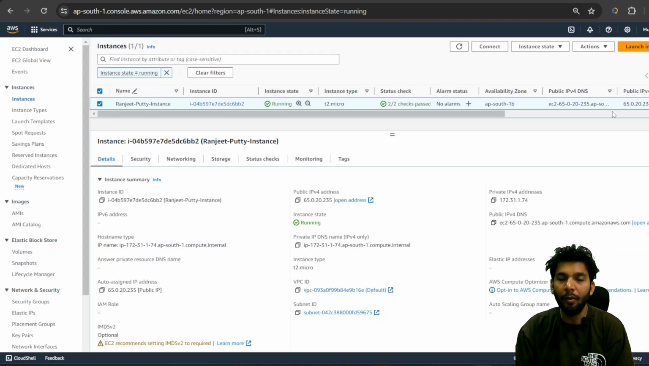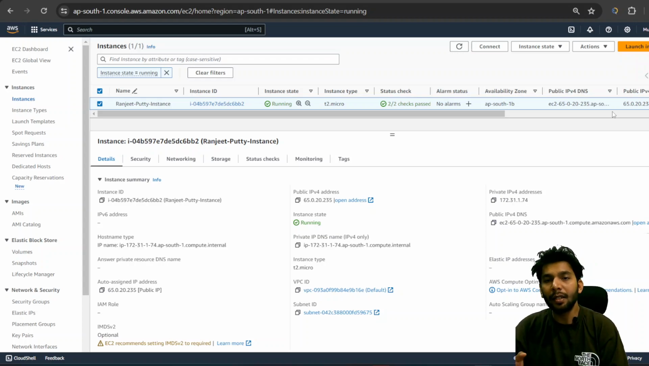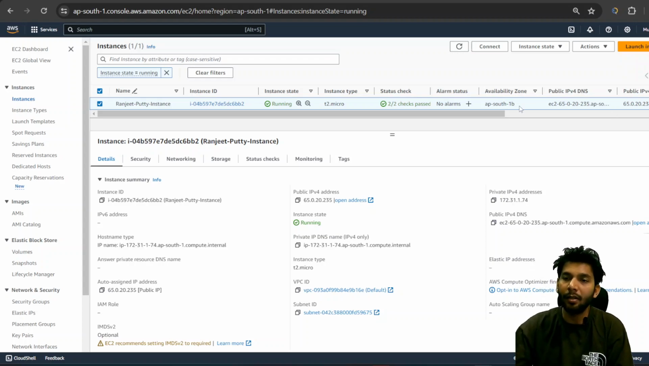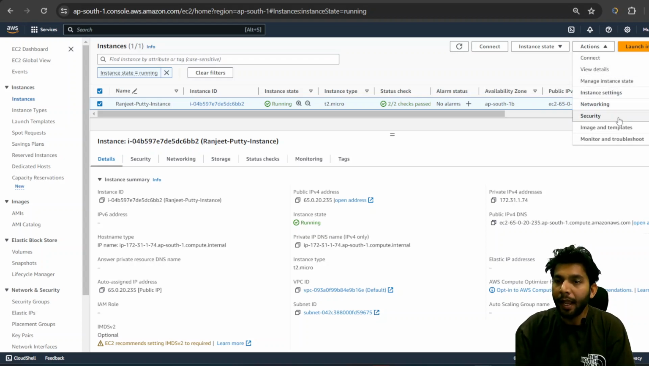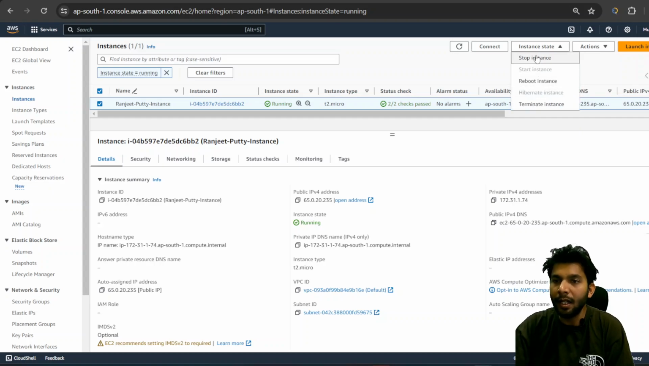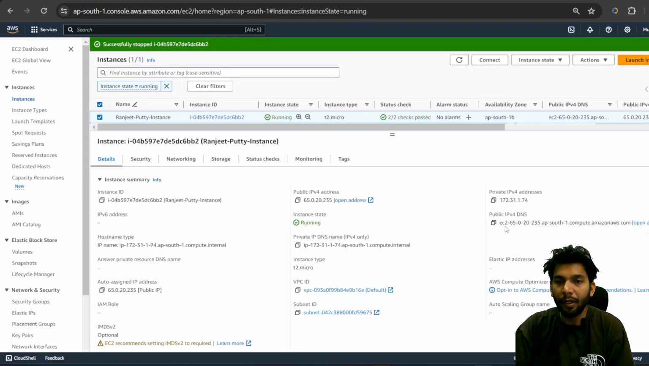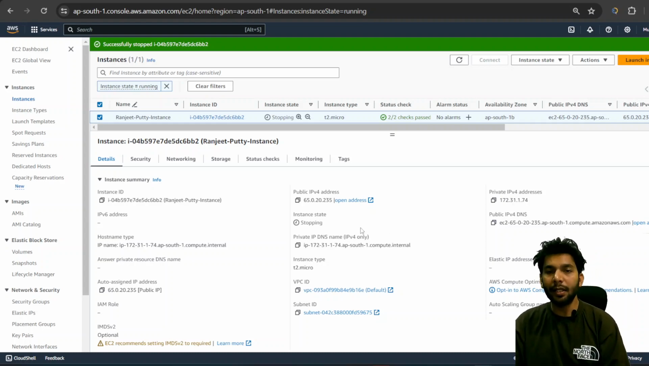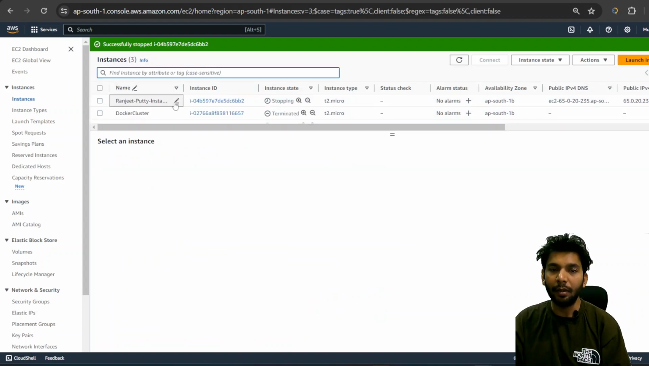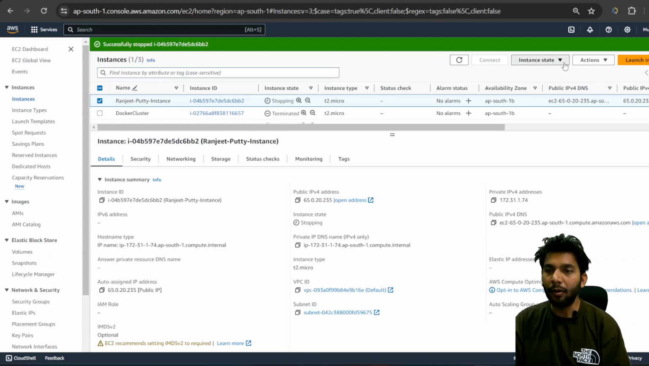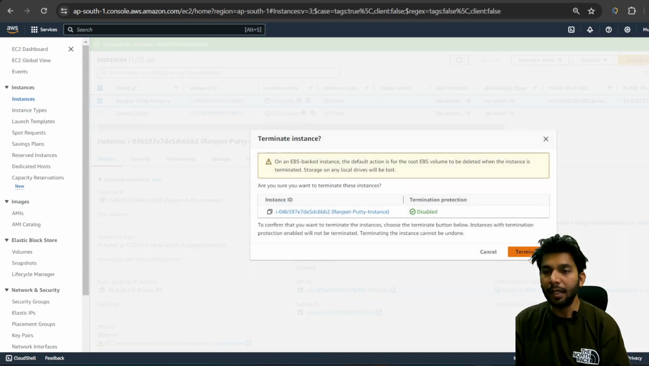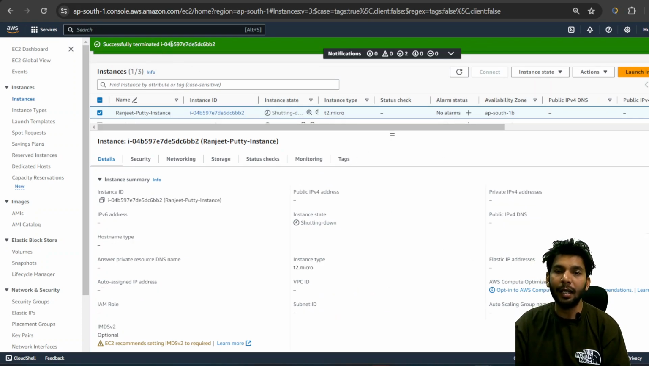What exactly this means is that now my task is done, and I don't want to waste money on this particular instance. So I'll go to instance state, not action, and make my instance stop. Now this instance is getting stopped, and I will delete all the associated files related to this one. Once it is initiated, I will click on instance state and terminate instance, and this time it will terminate automatically.